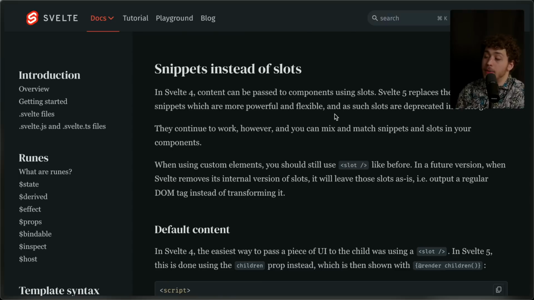In Svelte 4, content could be passed to components using slots. Svelte 5 replaces them with snippets, which are more powerful and flexible, and as such, slots are being deprecated in Svelte 5. You can mix and match snippets and slots in your components. When you're doing custom element stuff, you should still use slot, but this is a pretty niche use case for most stuff. Err on the side of snippets.